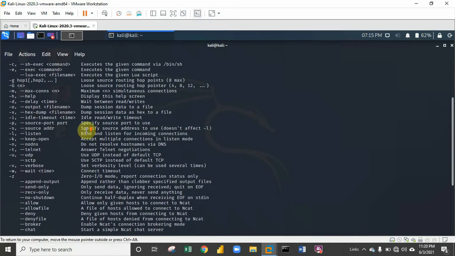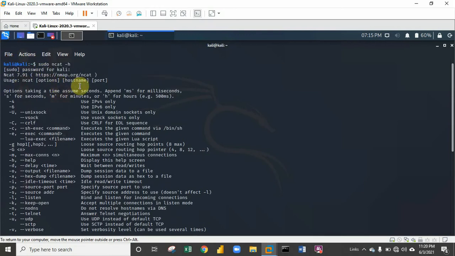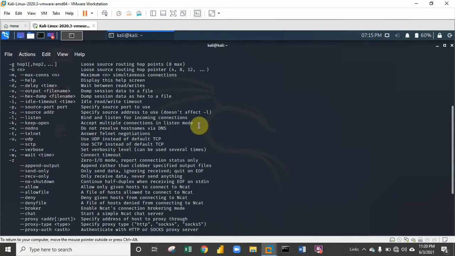Now I'm going to pinpoint some of the most essential flags or options when it comes to Netcat. The usage instruction here is NCAT, options, hostname, and port. NCAT is the application in use. The option is the flag which we are going to choose, the hostname is your target PC, and the port is used to specify which particular port you want your connection, or your network, to listen on.